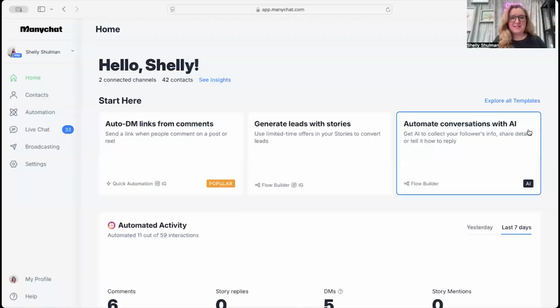So here's a quick how-to video to show you how to add another user or a team member to your ManyChat account. This is very helpful if you've got, say, a VA or somebody else going into your ManyChat to set up all of your automations for you. So it's a very simple process.